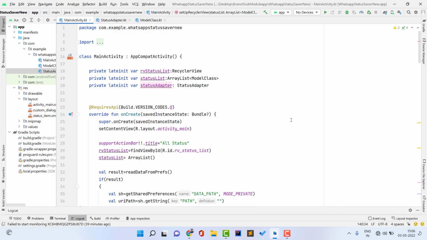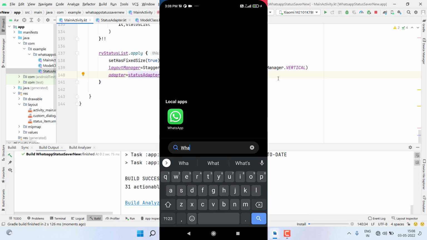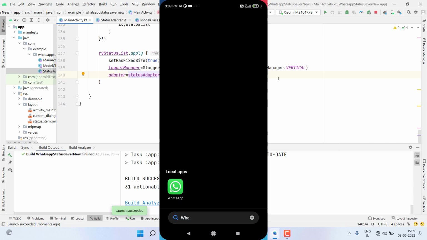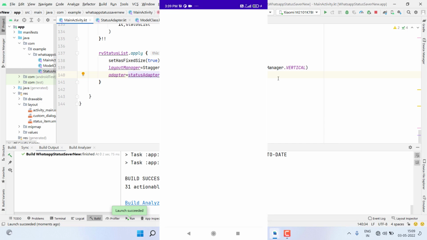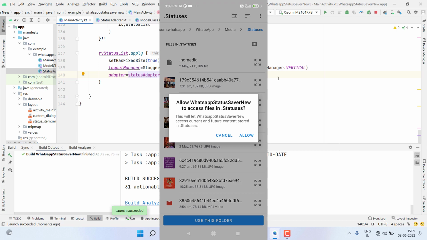Before ending this video, let's see the working of this application, whether it is working fine or not. For this I have to run it on my phone. So I connect my phone and press the run button and Gradle starts building. Let's wait for the Gradle build. So it installs the application. I open this application for the first time. You can see it is asking to use this folder. I click on allow. Now you can see I have the whole data of my statuses.